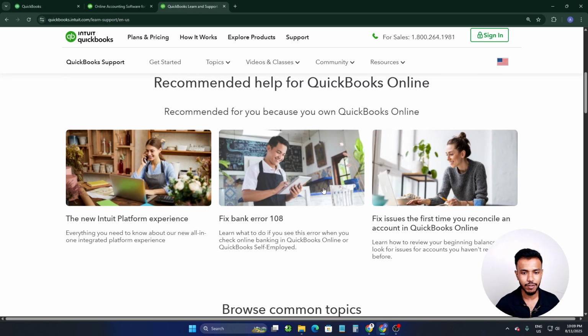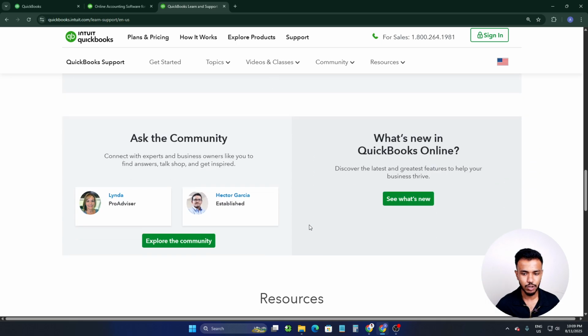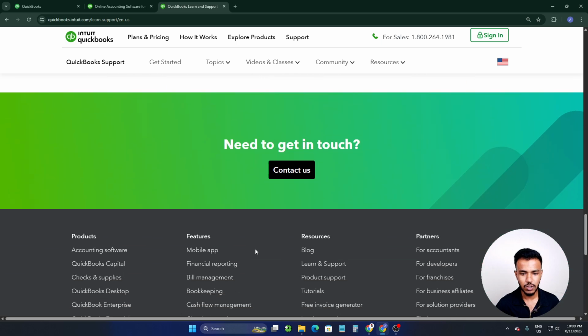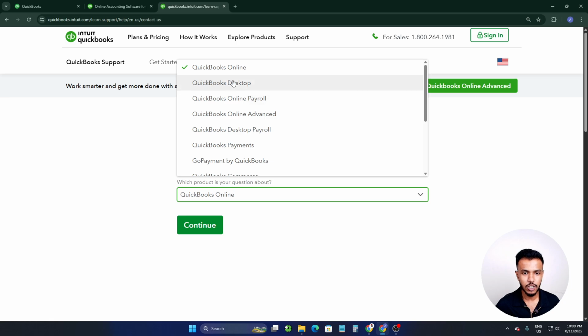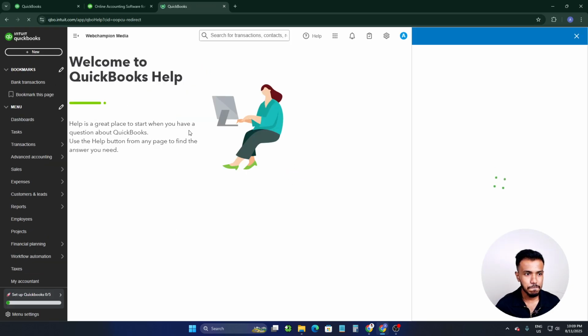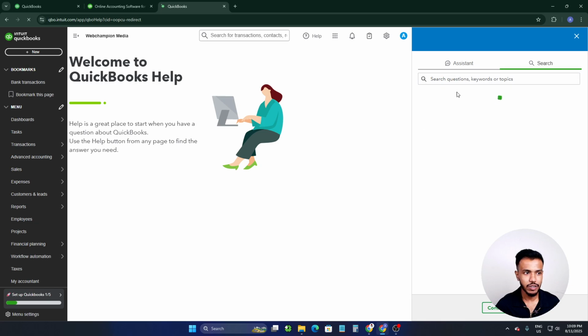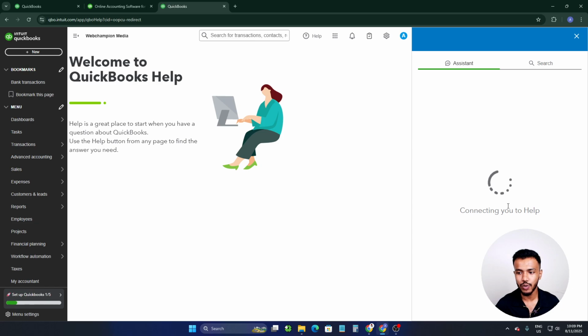Once you have done that, you also can chat with them. For that, you have to scroll down and you can find the contact us button here. Simply click on contact us, where you can select QuickBooks Online or QuickBooks Desktop. I'm going to select Online. Now simply click on continue. Now from here you can find the help, where you can find the assistant. So you can talk with an assistant from here. You can go with the live chat.